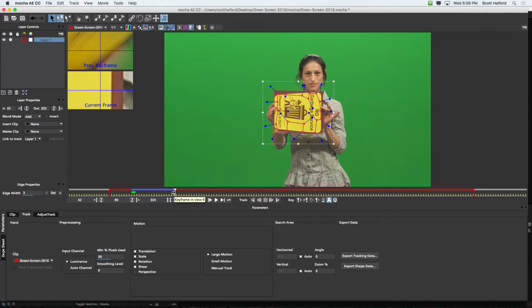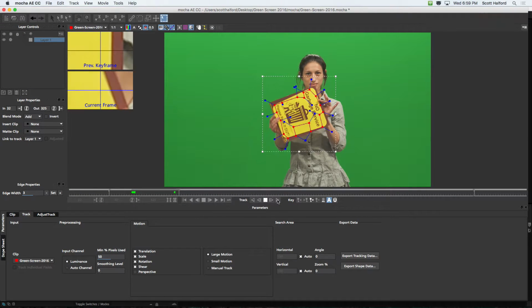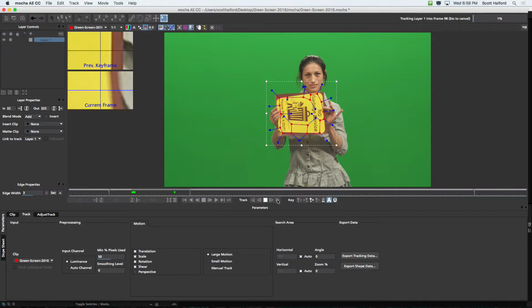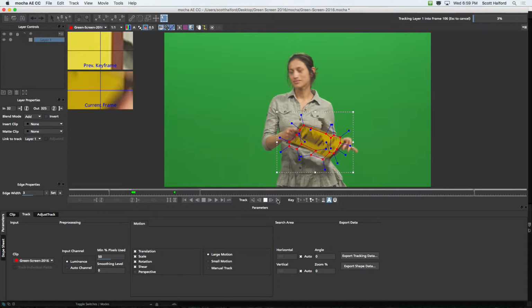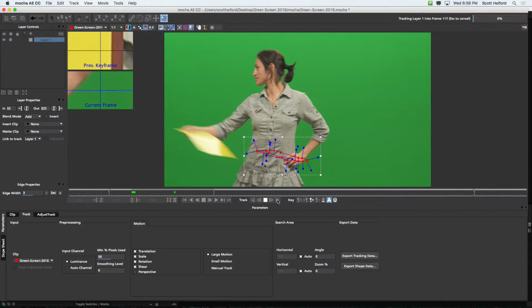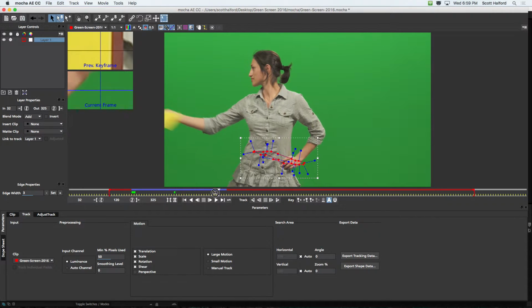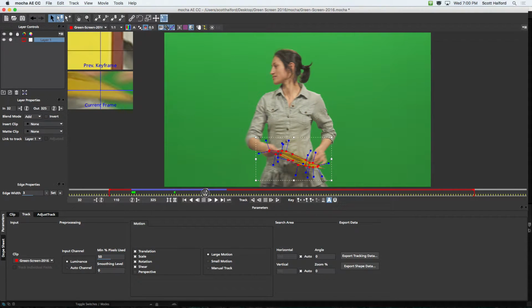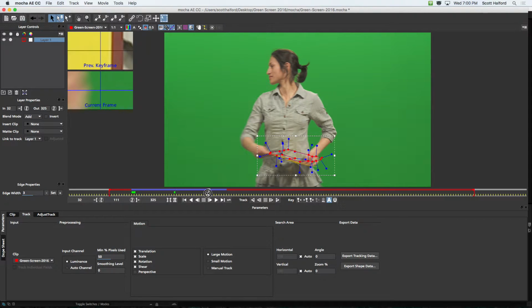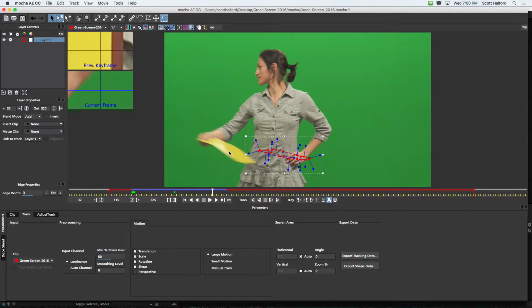Now we're going to move forward, analyze it forward. So let's just click on the analyze or track forward button, see how it does. Seems to be doing pretty good. And we lose it there. That's okay, so let's stop. Once we get to this frame, we'll just turn the layer off and then let the yellow card show up by itself.